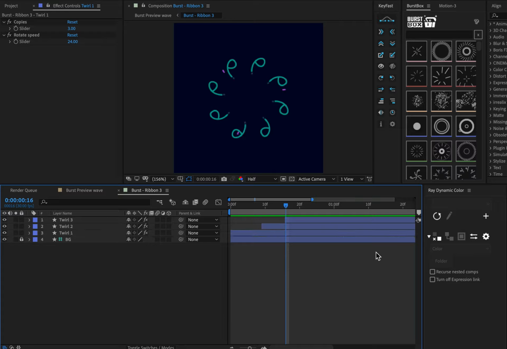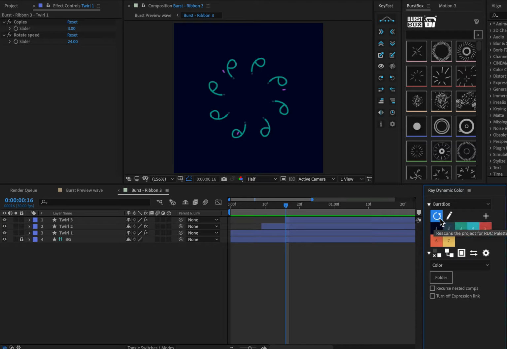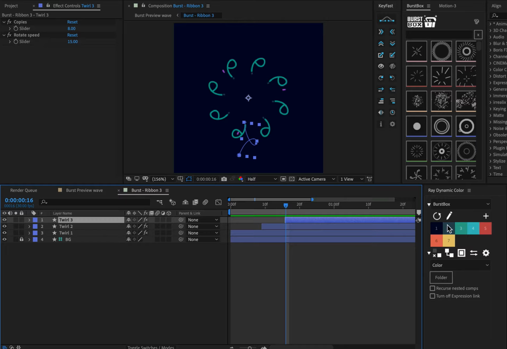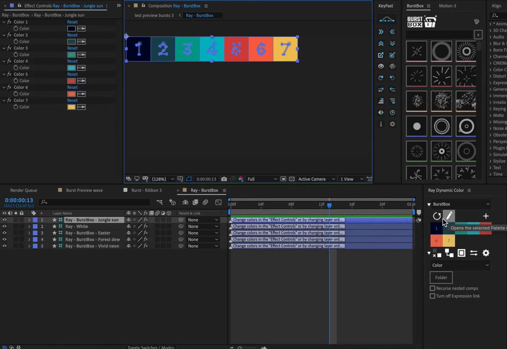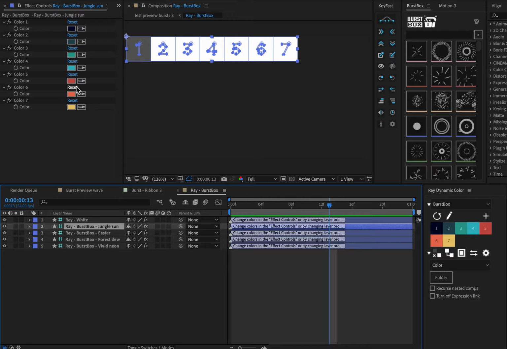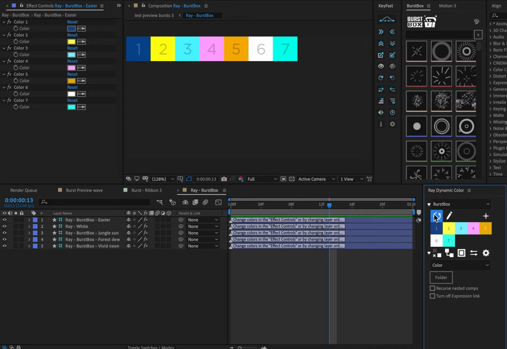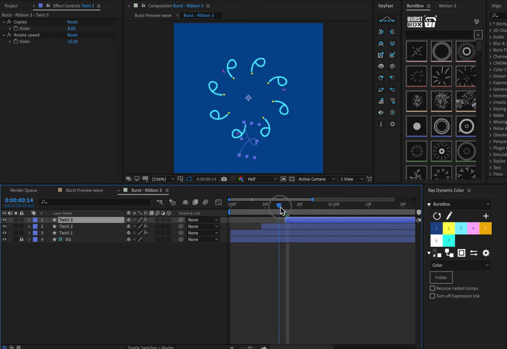This script is also compatible with Ray Dynamic. So if you were to go and update some of these colors or change color palettes this way, then you can see that that plays pretty well with Ray Dynamic color.